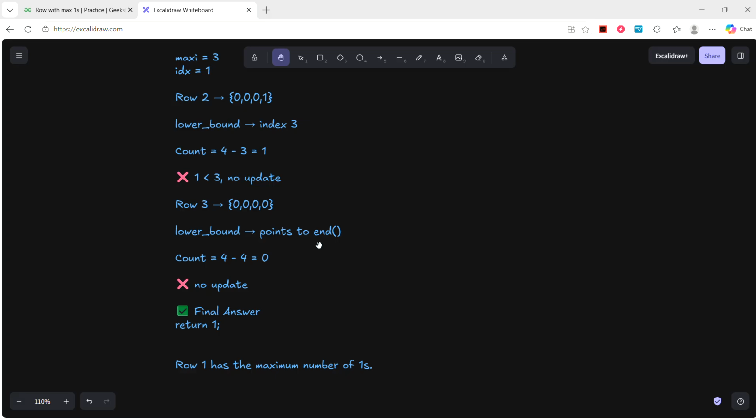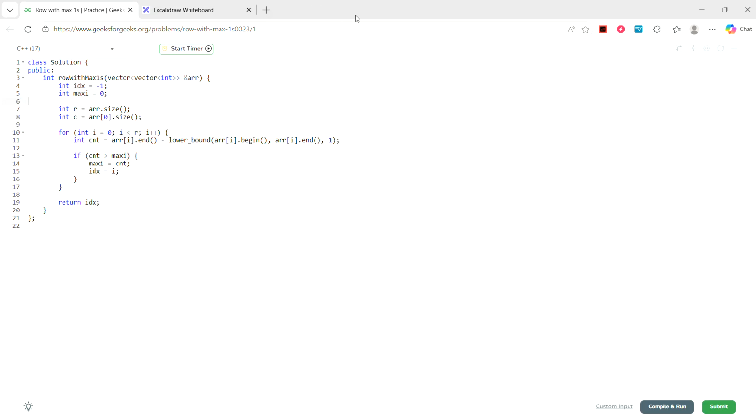So that's it. For time complexity, lower bound is O(log c) for each row, and space complexity is O(1), no extra space used. So yes, that's it.